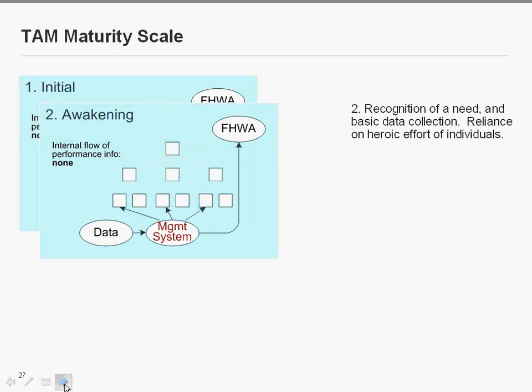So then, once you get past that, you can go on to the next stage, which is the awakening stage. So here you're at the point where you've realized that you need to do something. And I suspect that most of the people on this call are at least at this stage, because unfortunately the people in the initial stage often don't dial into webinars about asset management. But hopefully at least you're at the awakening stage.